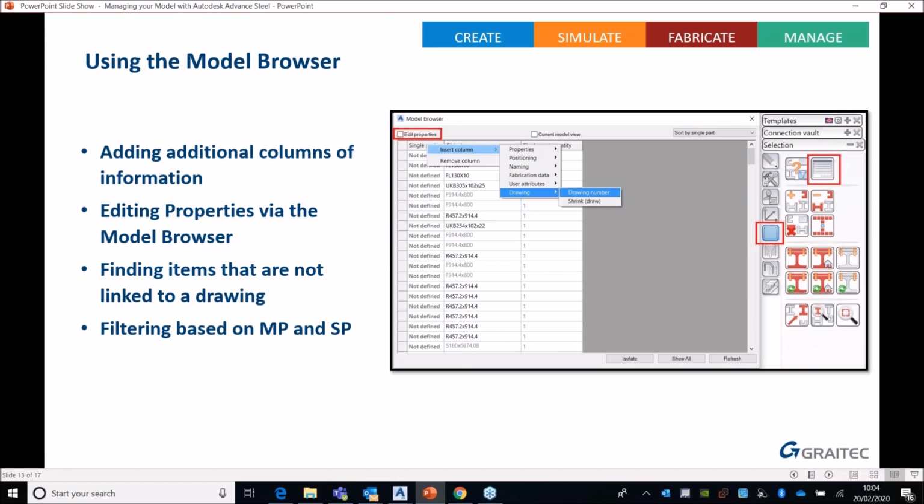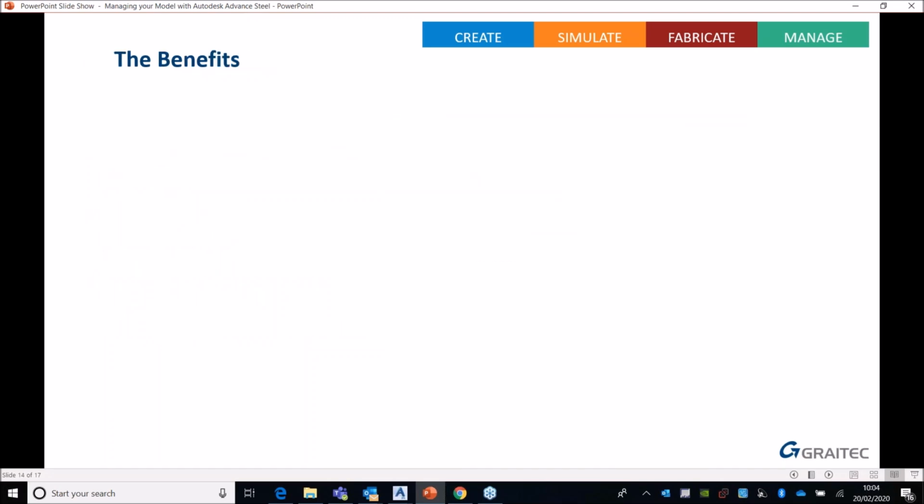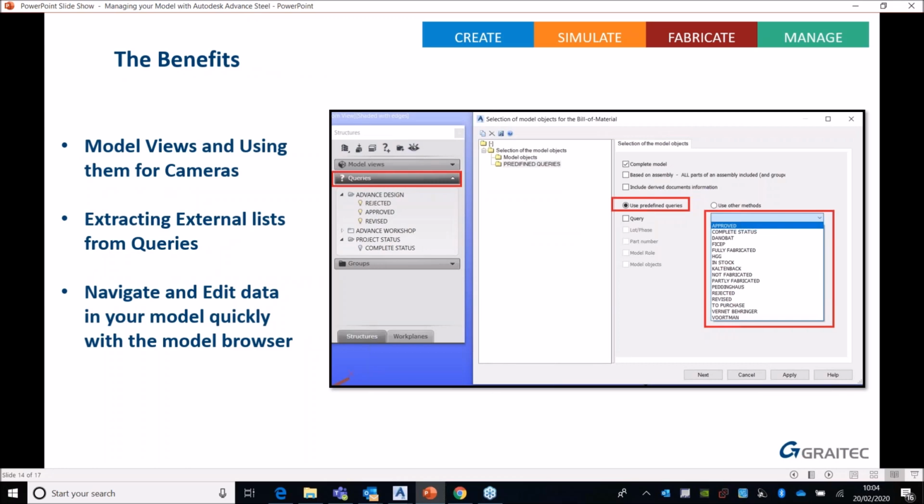Filtering based off of main parts and single parts: what's the difference in specific cases? Why would you want to filter based off of single parts or main parts? And the benefits, of course. So at the end of creating all these filters and model views, etc., we're going to take a look at how we can create drawings off the model views, how we can extract external lists based off of queries, and of course, how we can navigate and edit data after drawings have been created if you need to make quick modifications, revisions, etc.